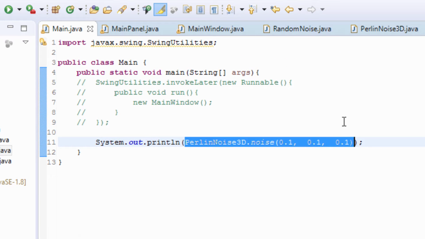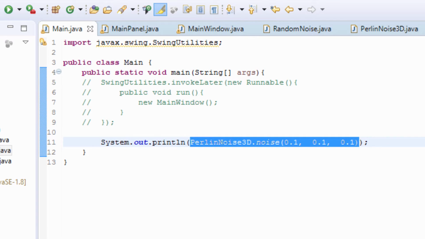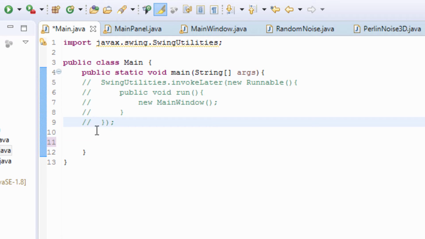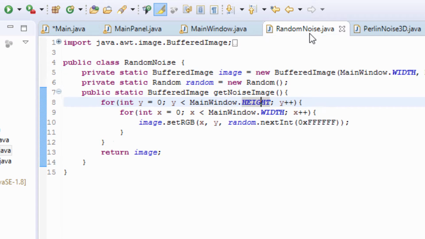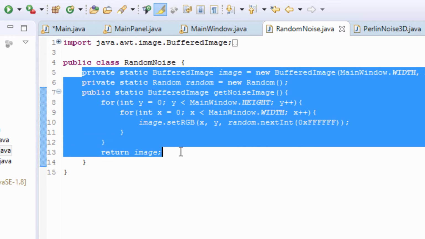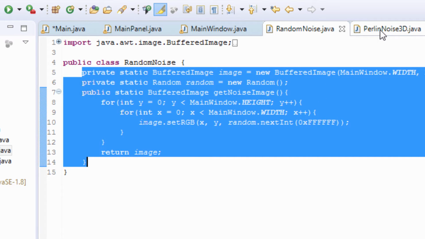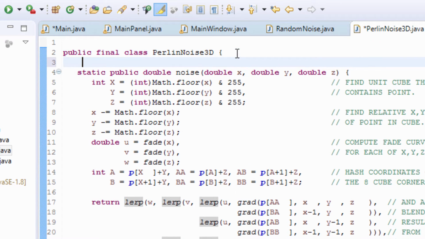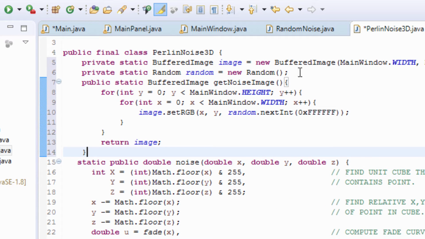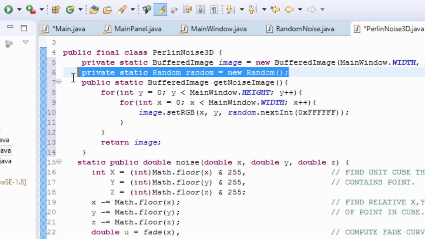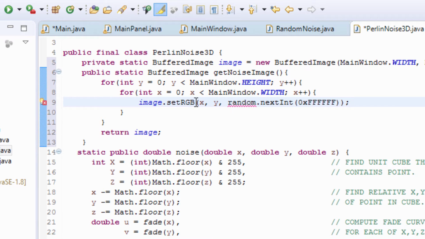Now let's use this method and try to generate a 2D Perlin noise image. Let's remove this line and restore our old code. Let's go to the RandomNoise class and copy this part of code. Let's go to the PerlinNoise3D class and paste it here. Let's remove the random variable. Also, let's remove this part of the line.